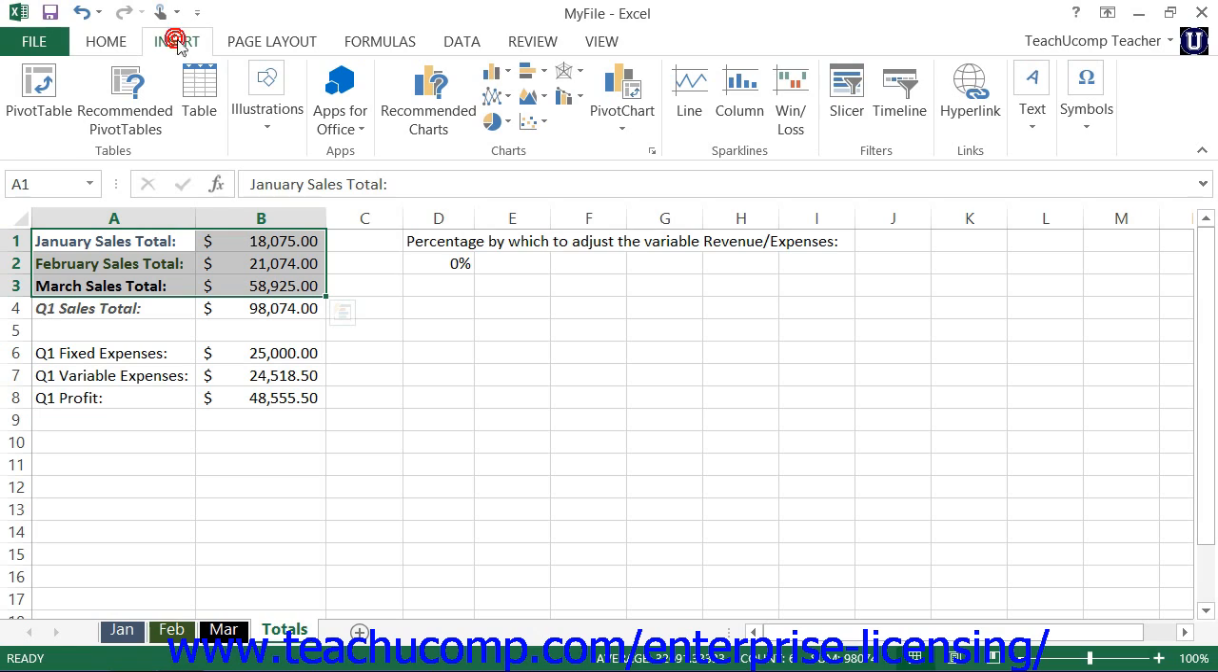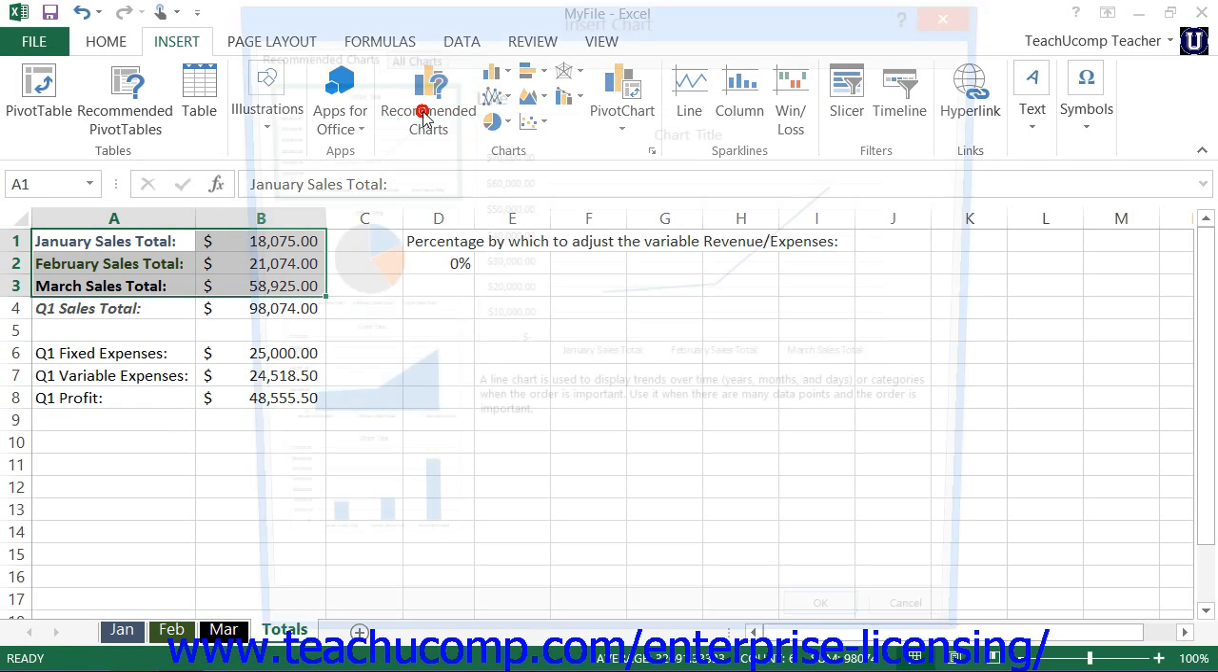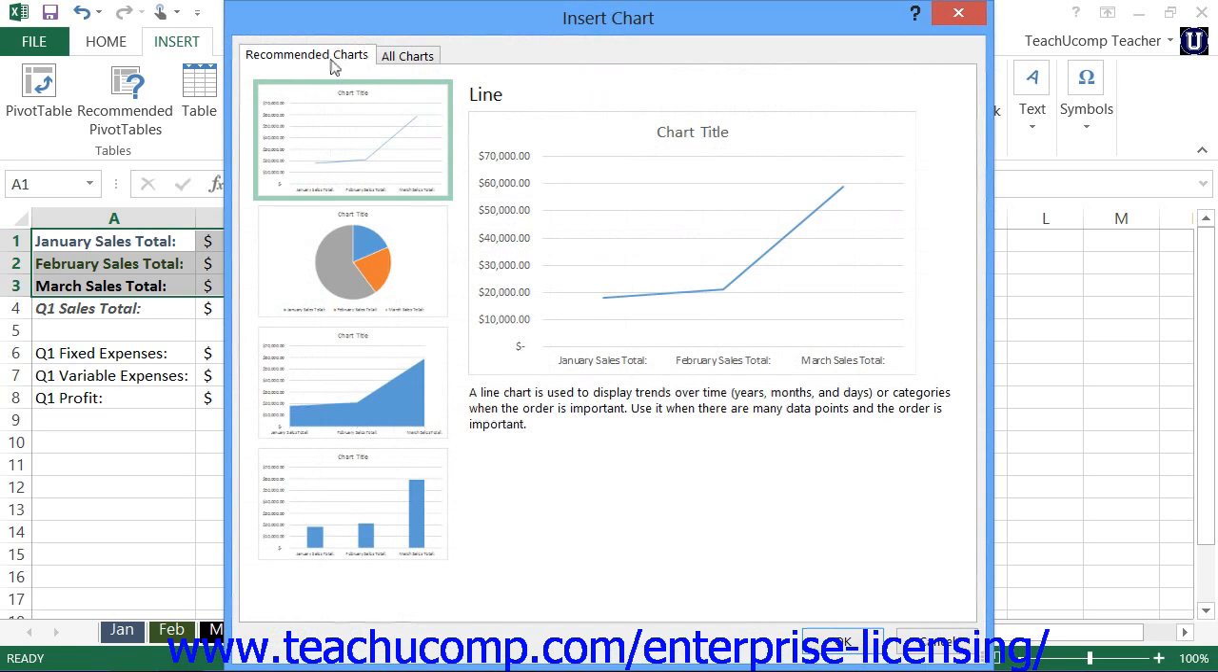Next, click the Insert tab in the ribbon. In the Charts button group, you can see the various types of charts that you can insert. Starting in Excel 2013, you can insert a chart by clicking the Recommended Charts button to open the Insert Chart dialog box and display the Recommended Charts tab.